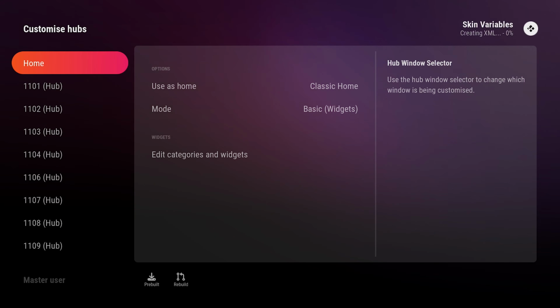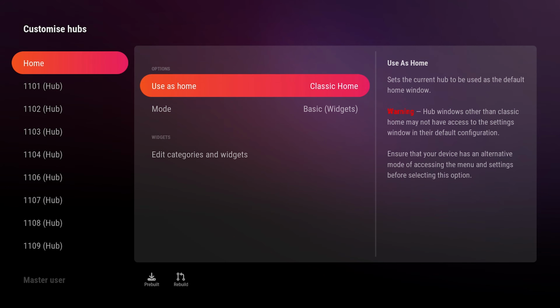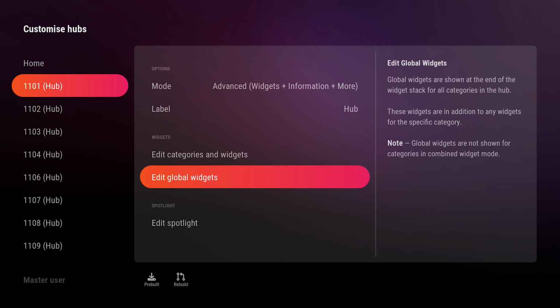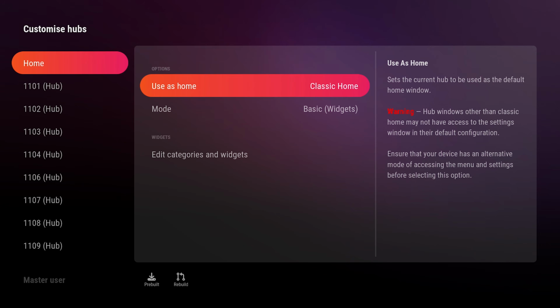In the Hub's customization page, the left side displays a list of all your hubs, while the right side allows you to choose the mode for your widgets and edit your categories. On the far right, you'll find hints explaining the various options available. I'll go deeper into these details in the video.